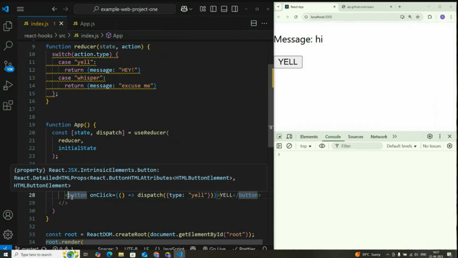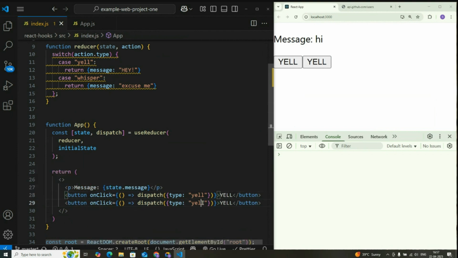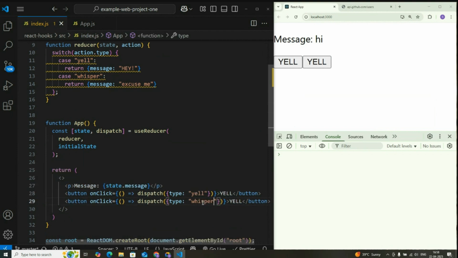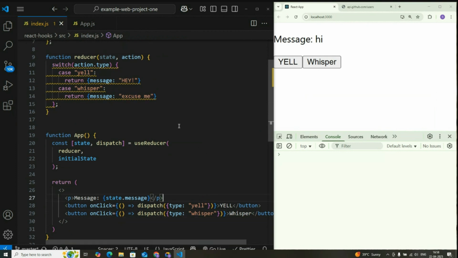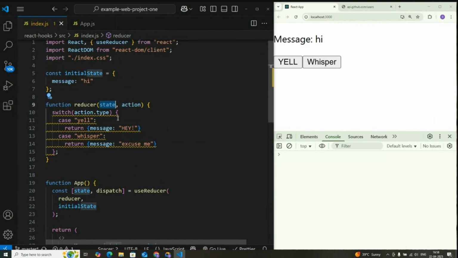And let's create another one of these buttons. It'll look pretty much identical except it should say whisper. Let's make it all lowercase cause it's very quiet. Then we'll say whisper inside of the action. And now I can say whisper and it says excuse me. Now, the reducer function takes in the state and an action and returns a new state.